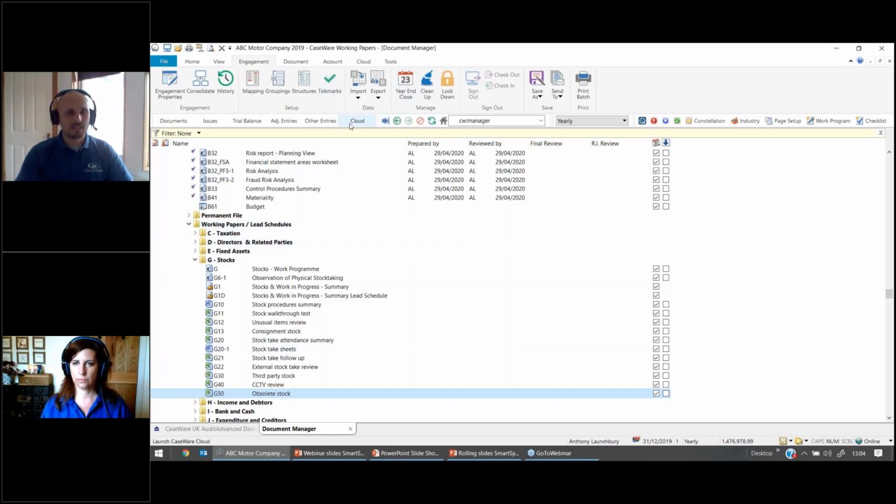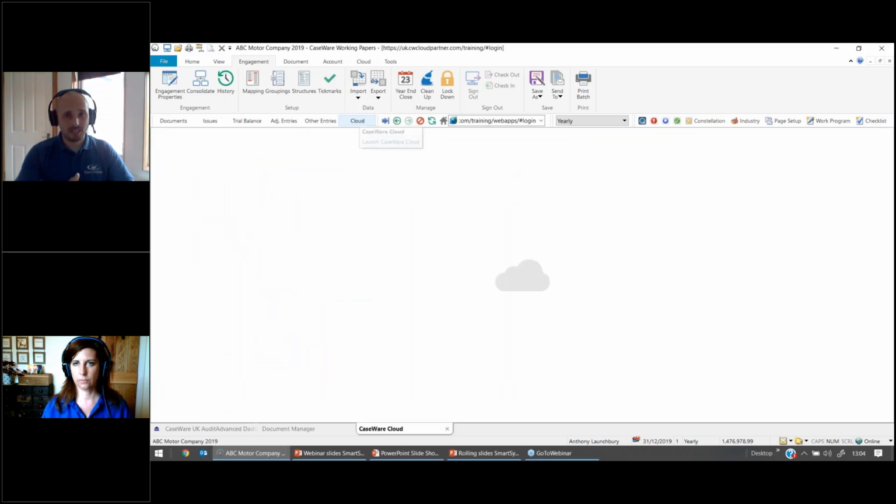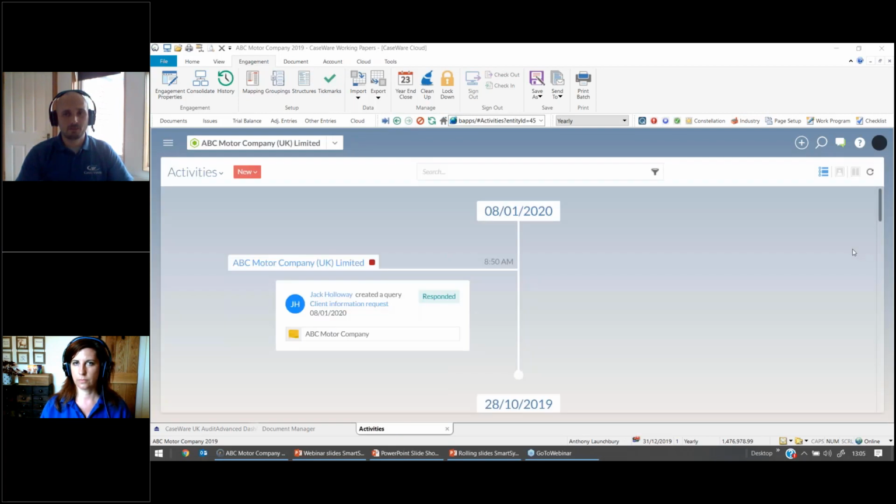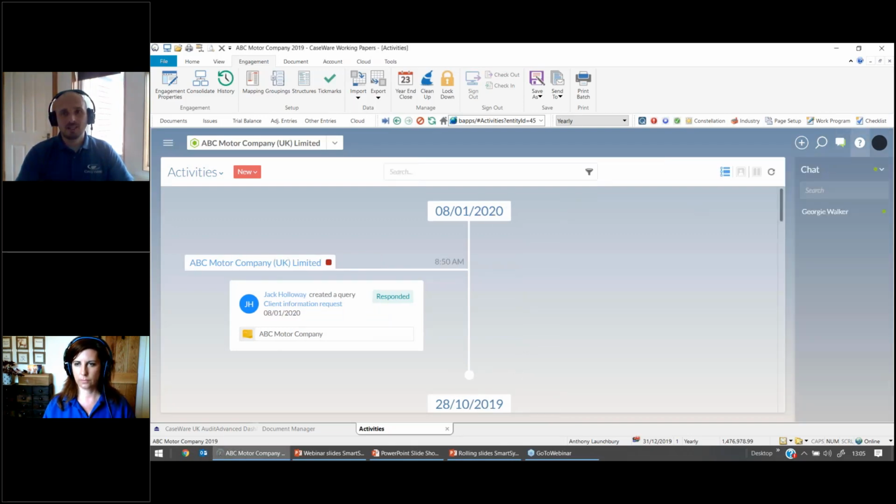I said to you earlier, this cloud button allows me to go through and open up a web portal. So it opens up my cloud instance. If I click on it there, it's going to take a second or two to load, like any web browser. So just let that load through, and it comes through to my CaseWare cloud instance. From my CaseWare cloud instance, what I can do is chat with Georgie.